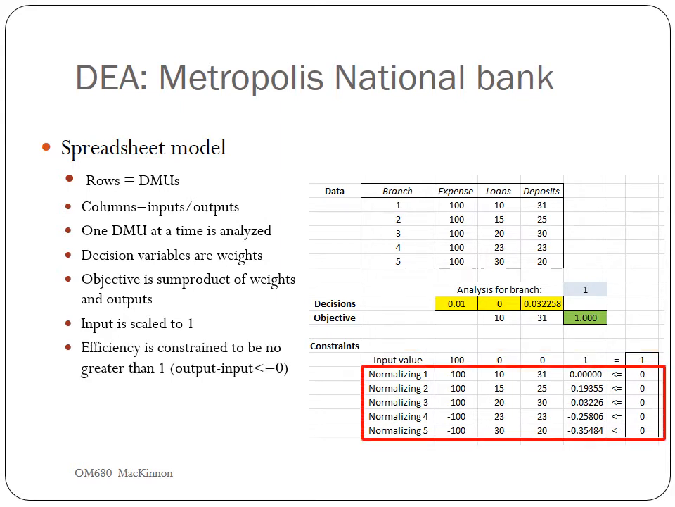And so efficiency is constrained to be no greater than 1. Output minus input is less than or equal to 0, because we're saying that efficiency is essentially output divided by input, right? Well, when we put those terms on the left-hand side of the equation, that's what it comes out to be. Output minus input is less than or equal to 0. So all of your DEA analysis is going to look very much like this. It might have more input columns, it might have more output columns, but it's going to look pretty much like this.